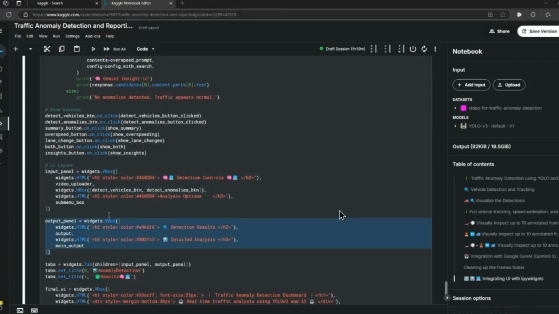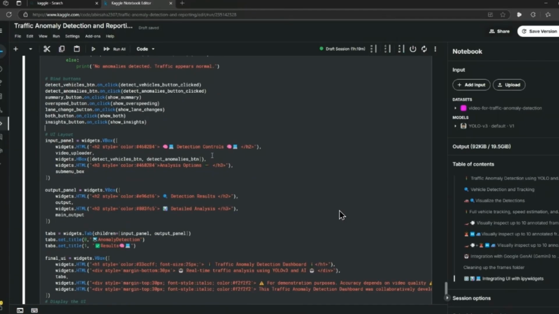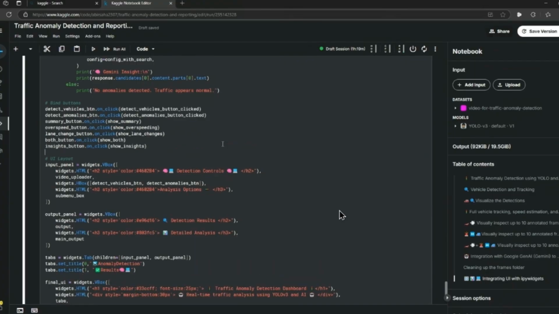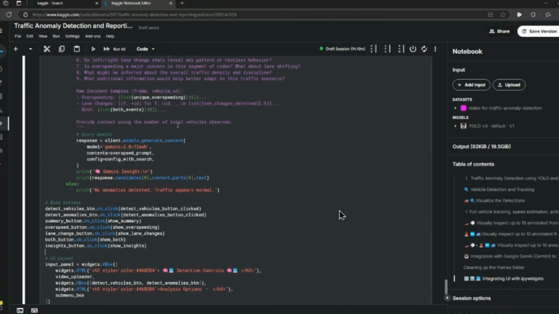There are two widgets for the output panel. There are multiple tabs: first for the anomaly detection, and second is the results, where all the results are shown for any button in the results tab. And these are nothing but bind buttons for the respective event handlers.